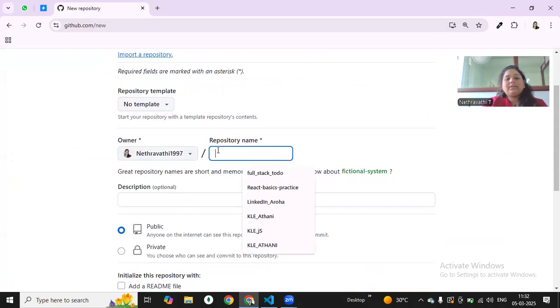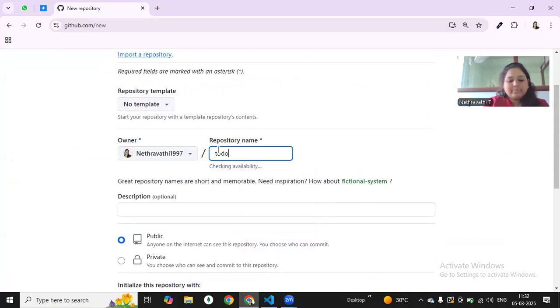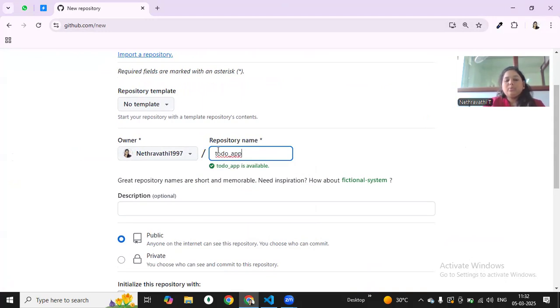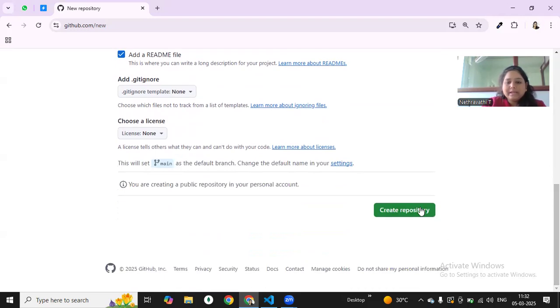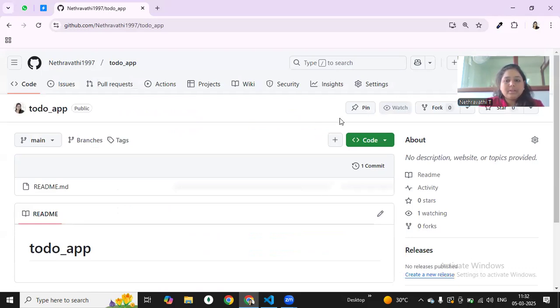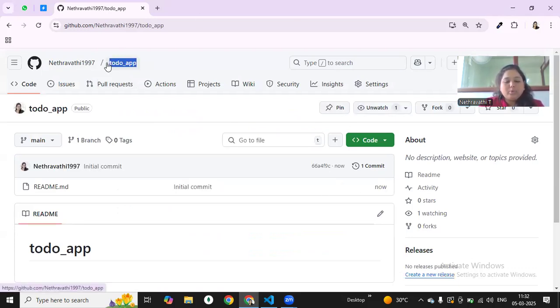I'll create the repository as to-do app. Okay, to-do app is available. I'm creating it with this name. I'm making it public and also initiating the README file. Now I'll create this repository. Done. My repository is created with the name to-do app.